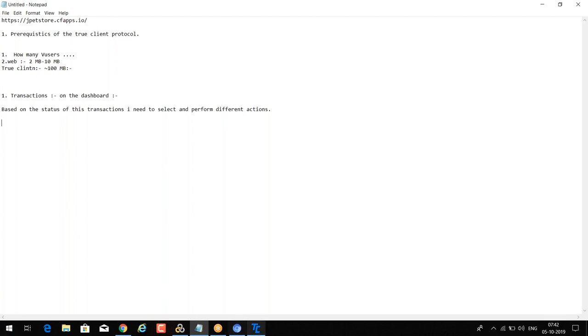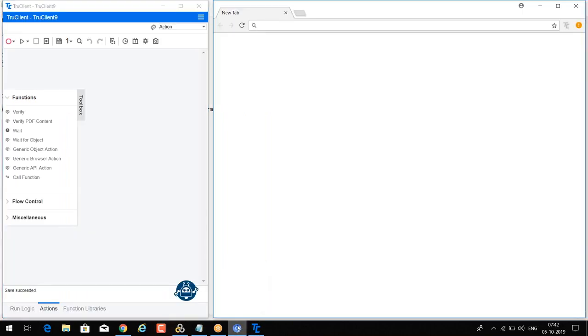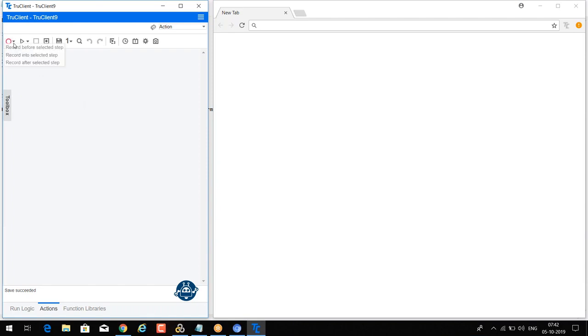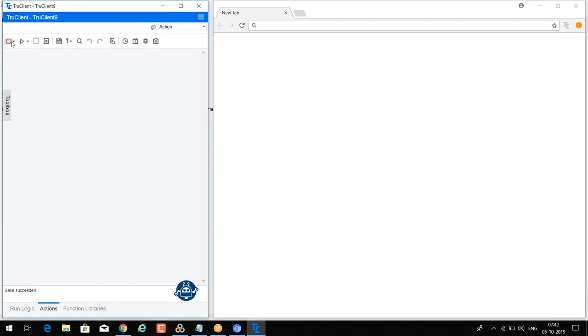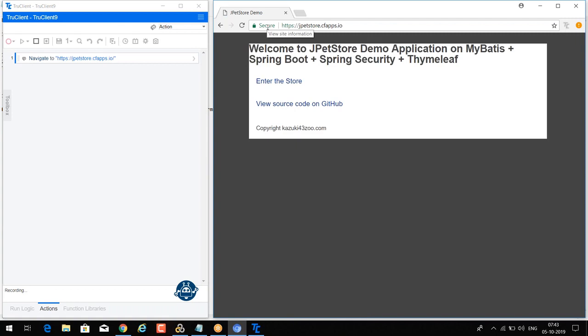So let me start the recording. We'll see it one by one. Here are the options for start recording. From here we can start the recording. I will click on record, this one. Then you just paste the URL. We can say it is recording interactively. Whatever activities we perform in the application browser window are replicated in the TruClient developer tool.